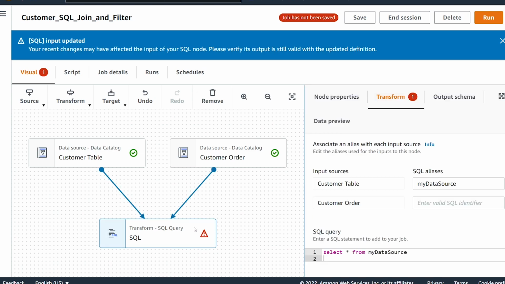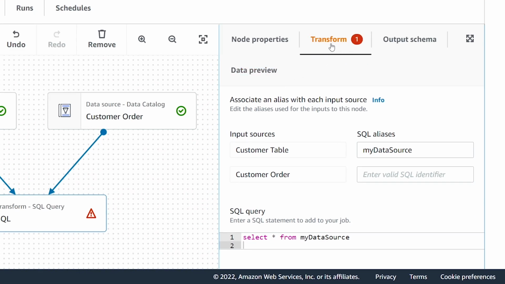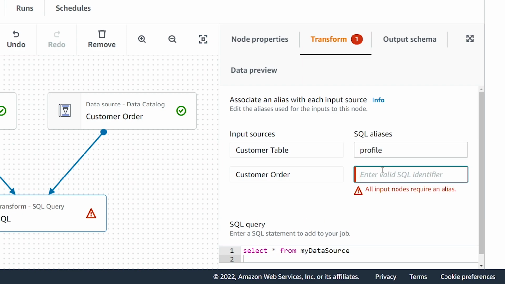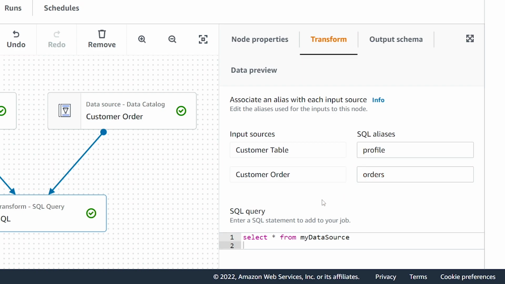And now if we click back on that transform, we're going to hit the transform button. And now we can identify our tables in SQL code with aliases. So I'm going to call my customer table profile, which stands for customer profile. And for the order table, I'm going to give it the alias orders. Great. So as you can see, that red exclamation mark went away. Now we can add our SQL query to join and filter our data.